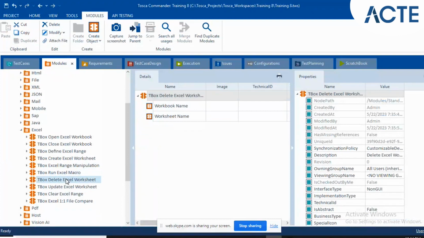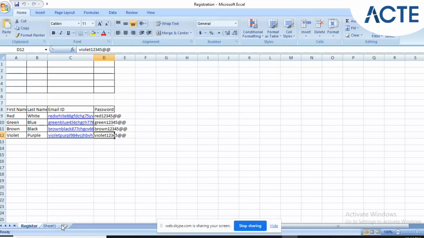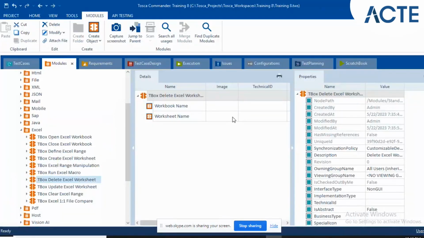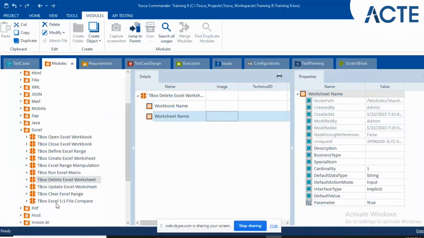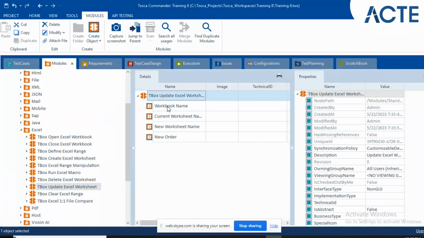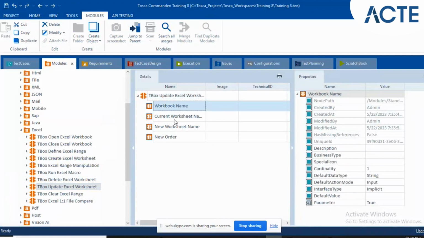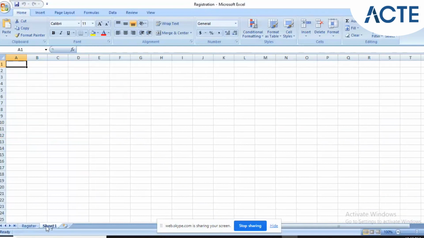And then delete Excel worksheet. If you want to delete any worksheet, like if you want to delete sheet 1, you will be giving the workbook name and the worksheet name which we want to delete. And update Excel worksheet. The workbook name will be given here, and the current worksheet name. If you want to rename the worksheet, we will be providing the current worksheet name. It's only editing the worksheet name.